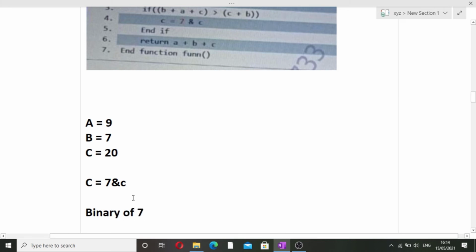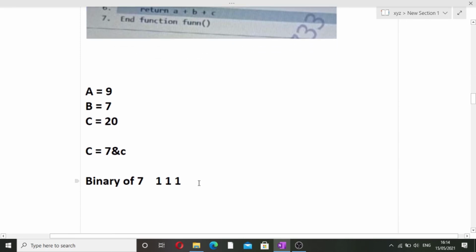Okay, so what is the binary of 7? It will be 1 1 1. This is the binary of 7, that is 1 plus 2 plus 4, that is 7 only. Now we have to find the binary of 20.